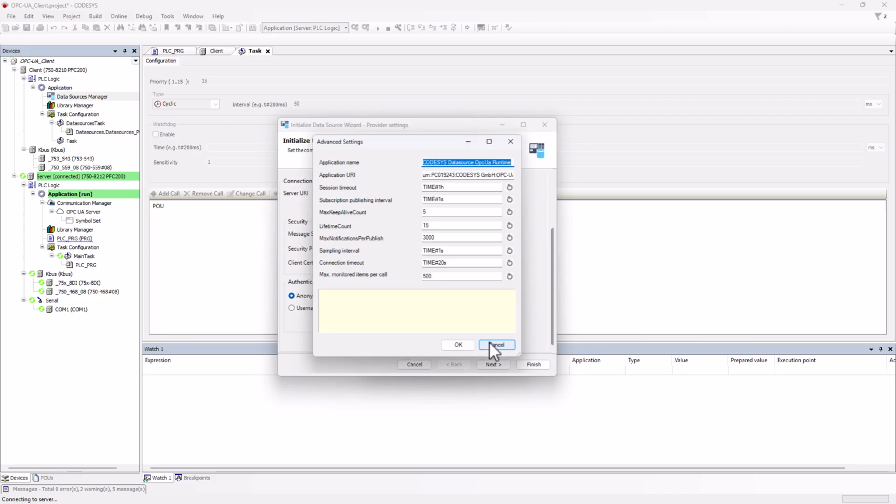In the advanced settings, you can define the polling interval using these two values. The default is 1 second. If you want to increase the interval to reduce network load, simply enter a new value here. Both values must be equal.